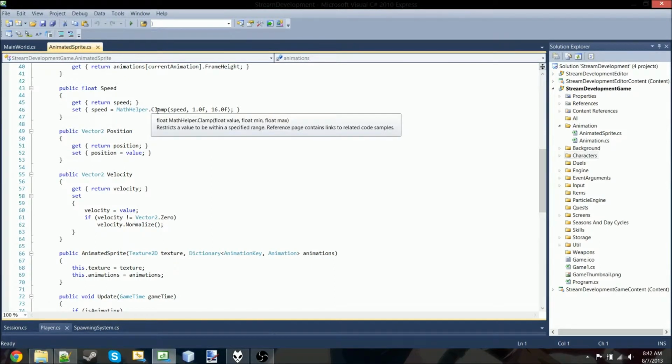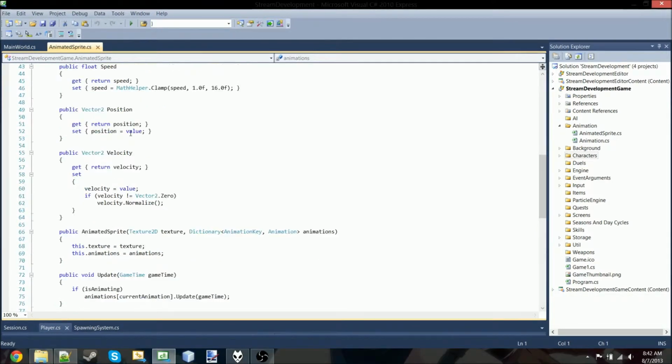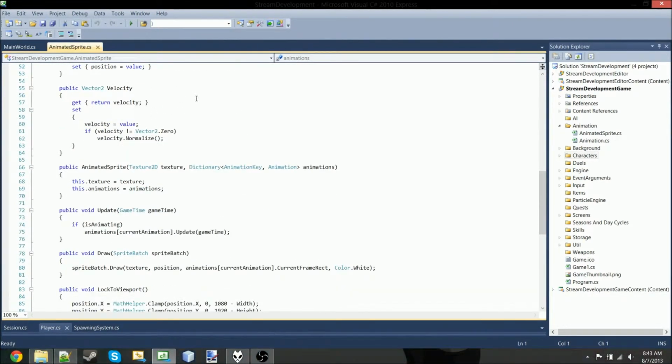Speed on the other hand, so we're returning speed, and if we want to set it, once again we're using clamp. So it's going to be between 1 and 16.0, so that's that float. Position velocity on the other hand, this little snippet right here, if velocity does not equal vector 2.0, or velocity.normalize, what this is saying is if you look at a triangle, you can go right and you go up, and those two might be at the same speed, but the hypotenuse is going to be larger.